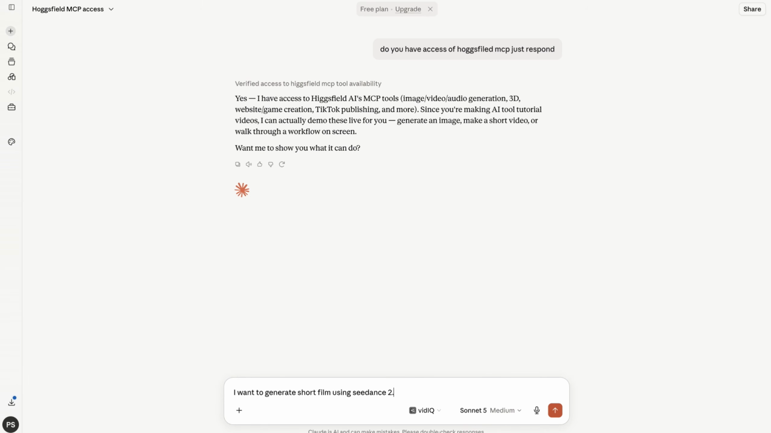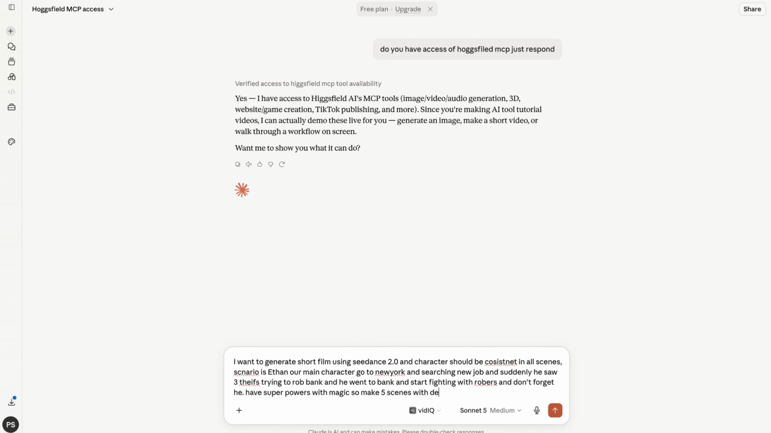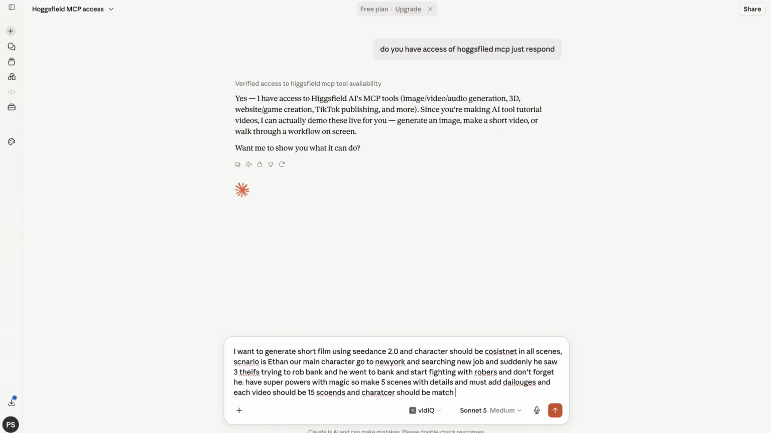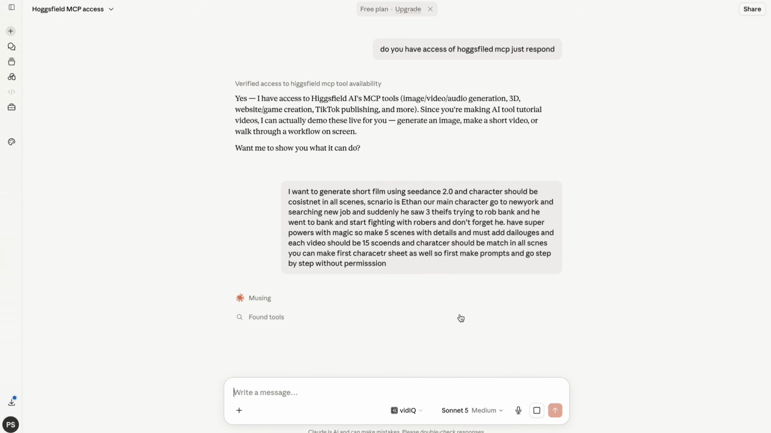So, let's generate some videos. I'm going to describe my requirements to Claude AI, including the scenario, the number of videos I want, and the video model I want to use, Seedance 2.0. Each generation creates 5 video scenes at once. Once everything is ready, I simply click Run, and it starts analyzing my request.